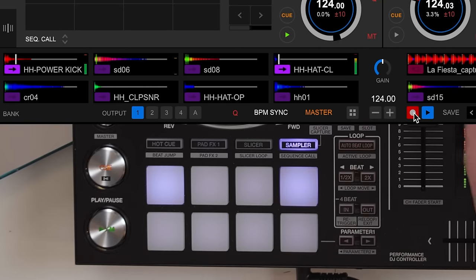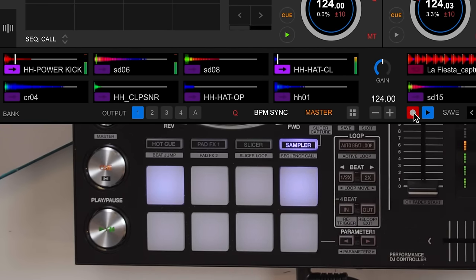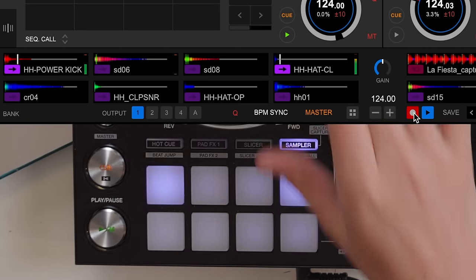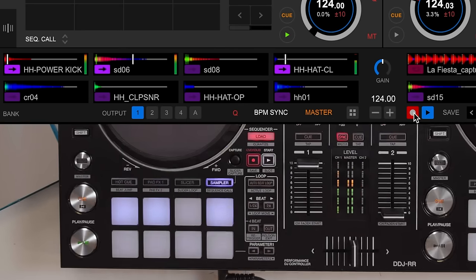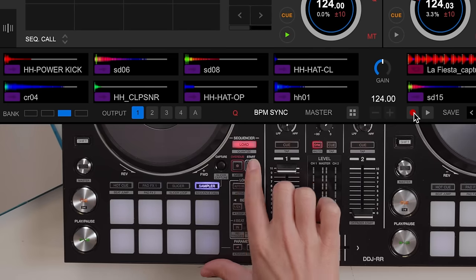After programming each one, it continues to play them in that pattern. Let's take the track away so you can hear it a bit better. Now it's recorded, you can start and stop it using the play icon. This sequence is now programmed into the software.